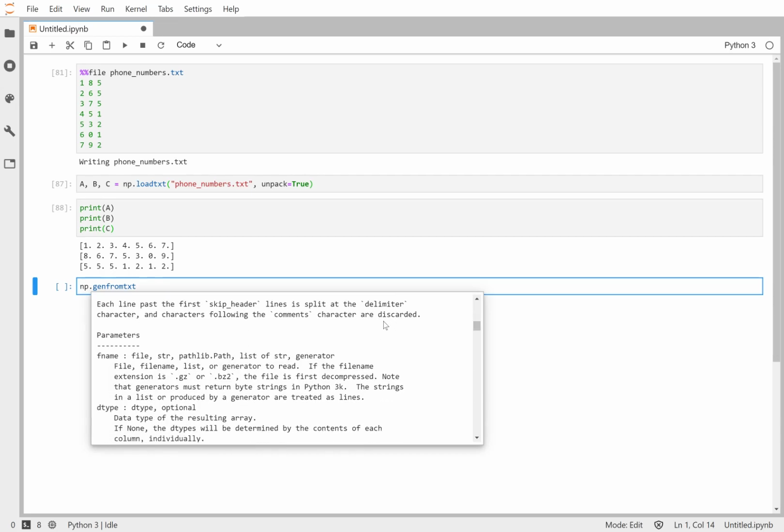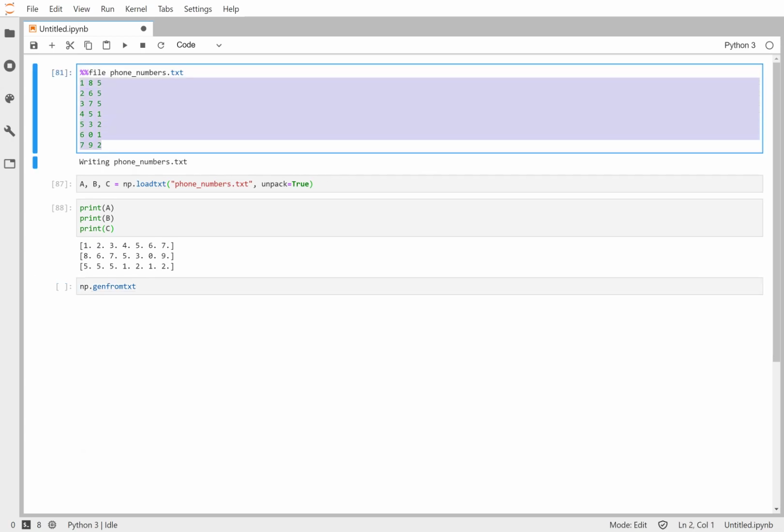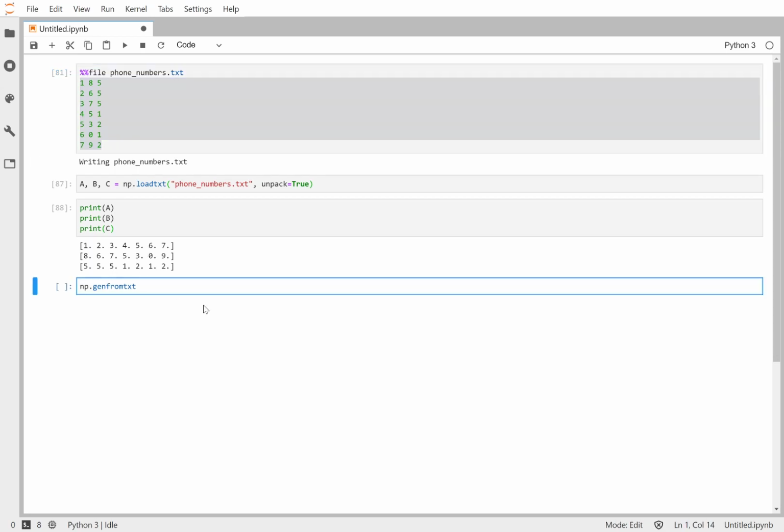Because really, when it comes to loading a file, it's not loading the file that's hard. It's having the file be in a format that makes sense that's hard. Typically, your data files will not just have spaces between the data. They'll have something like commas, they'll have headers, they might have missing data in them. And this gen from text just gives you a function that handles all those different parsing options all in one.